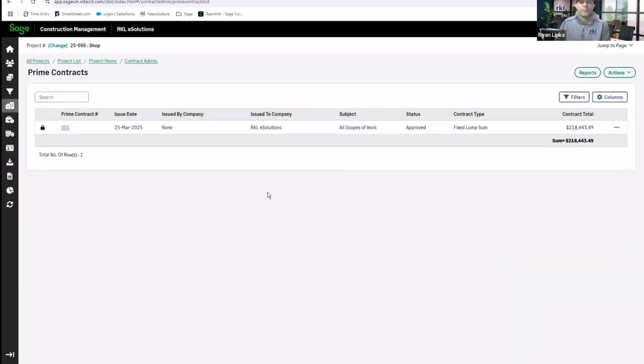If I drill down into our prime contracts, we can add as many of these as we need to for a project. Most projects you're typically going to have one, but in the case of some larger projects, maybe it's an apartment complex, we can create a separate prime contract for each individual building or different phases or that sort of thing. We can see on my list here, this particular contract is a fixed lump sum.